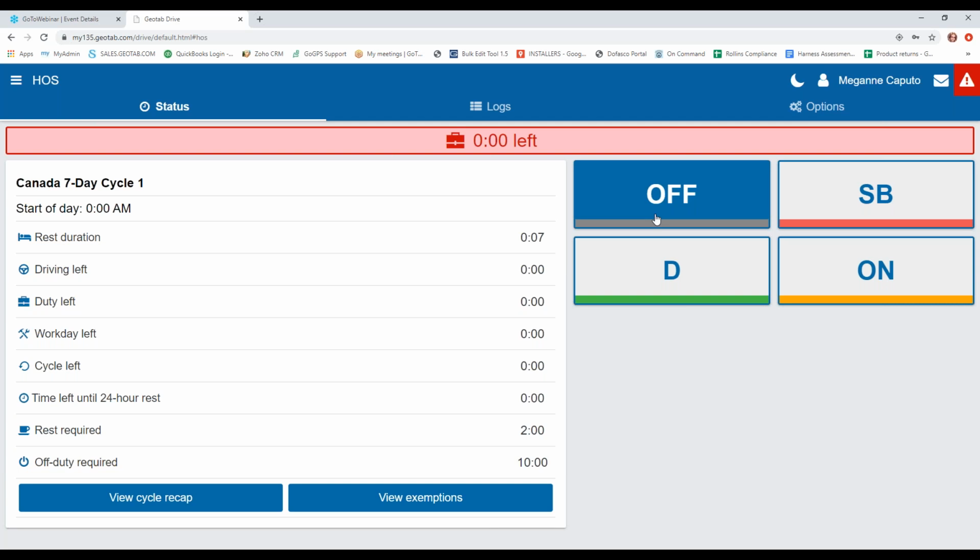Now, what we're going to do is take a look at our logs, and I'm going to show you how to add a log into the app so that it goes from being on duty all night long to going off duty at the end of your day.